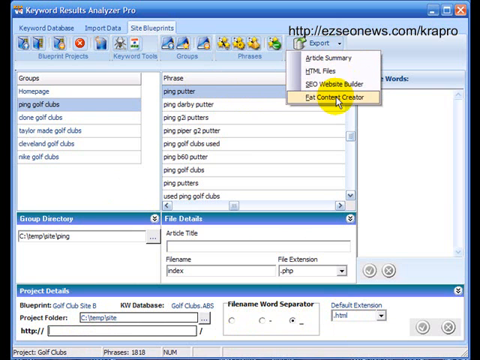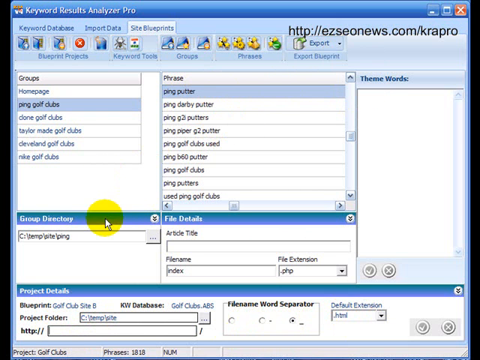If you're exporting to Fat Content Creator, then the directories isn't important. The file details are as important as in the other cases. If you include them, they'll be used. If you don't, they won't. And the project details down here don't really have too much of a bearing, although the file name will be taken. So when you're doing your site blueprint, just make sure the file separator and the default extensions are in place.